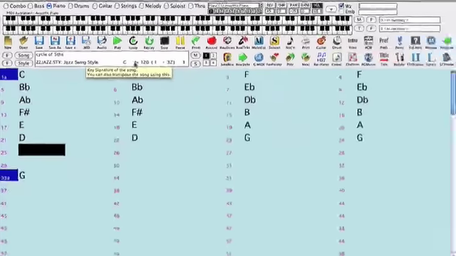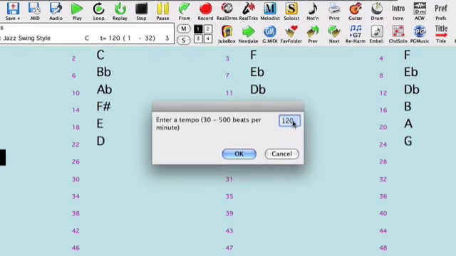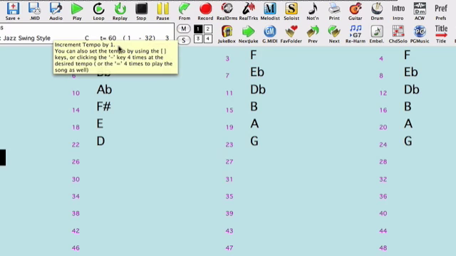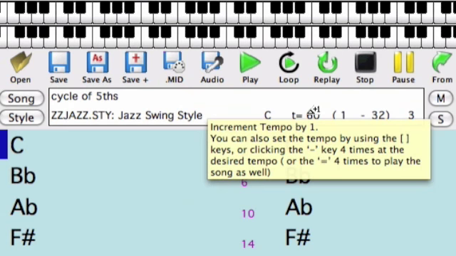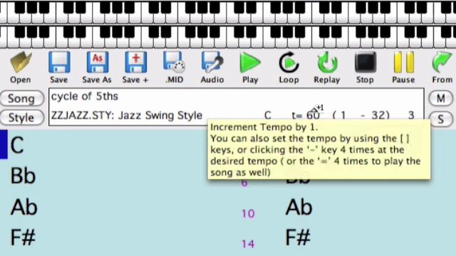It's very straightforward. There are 2 ways: you can either click on the T and it will give you a dialog box. Let's say we're going to put in 60, and there you see tempo 60. Or if you hover the cursor adjacent to the metronome marking, you'll see it says above it +1 or +5.